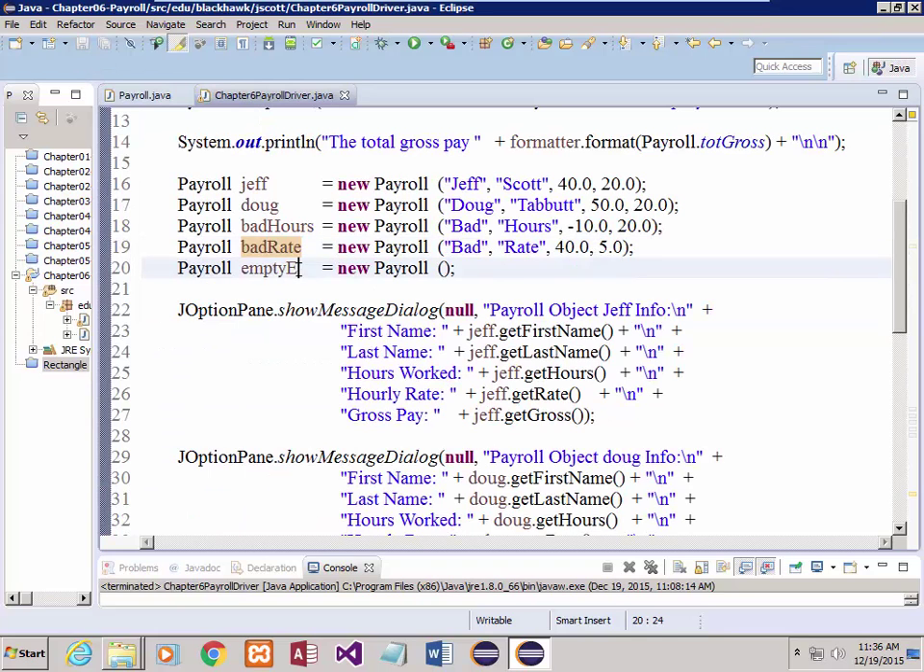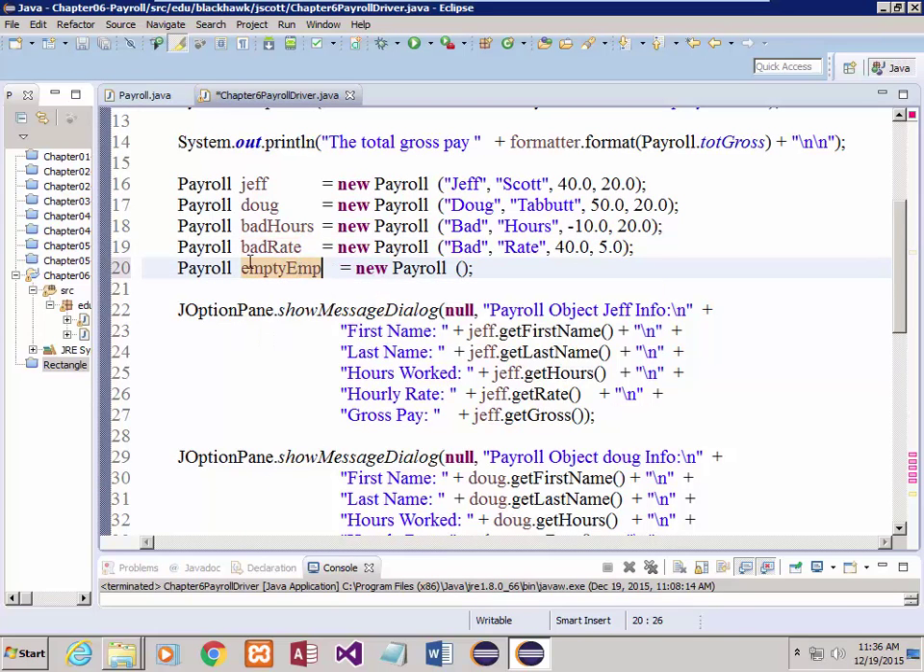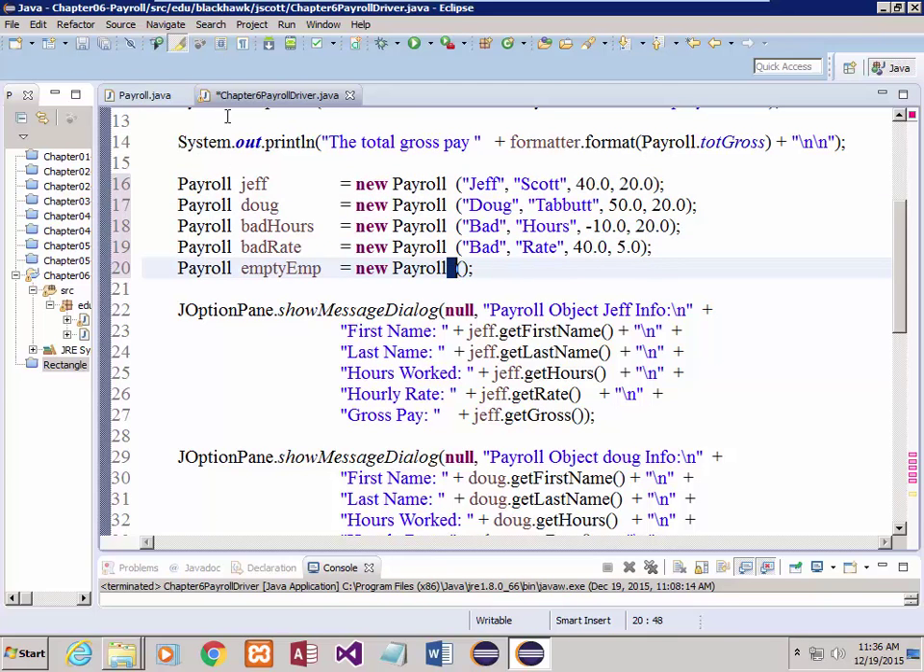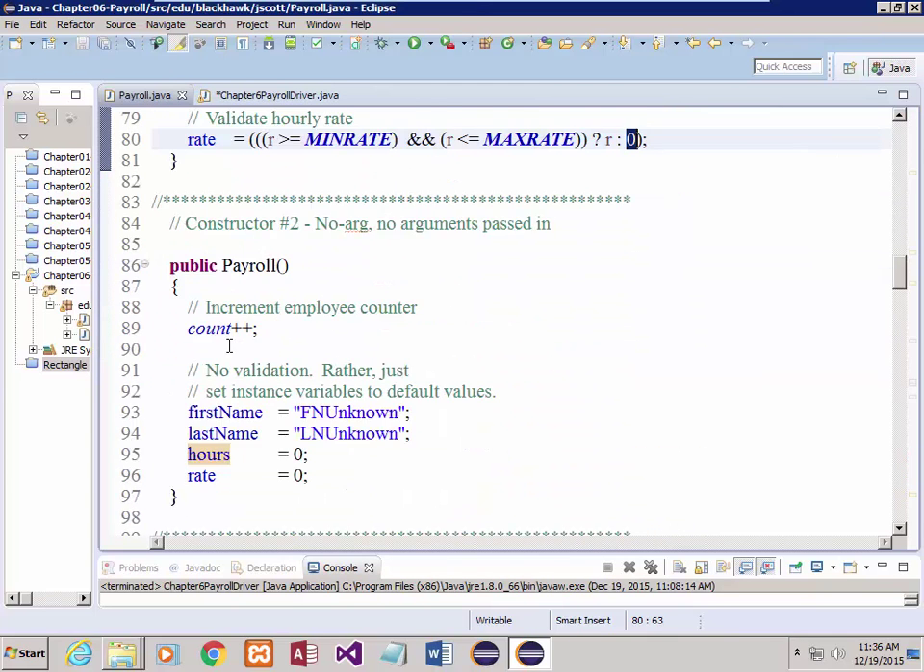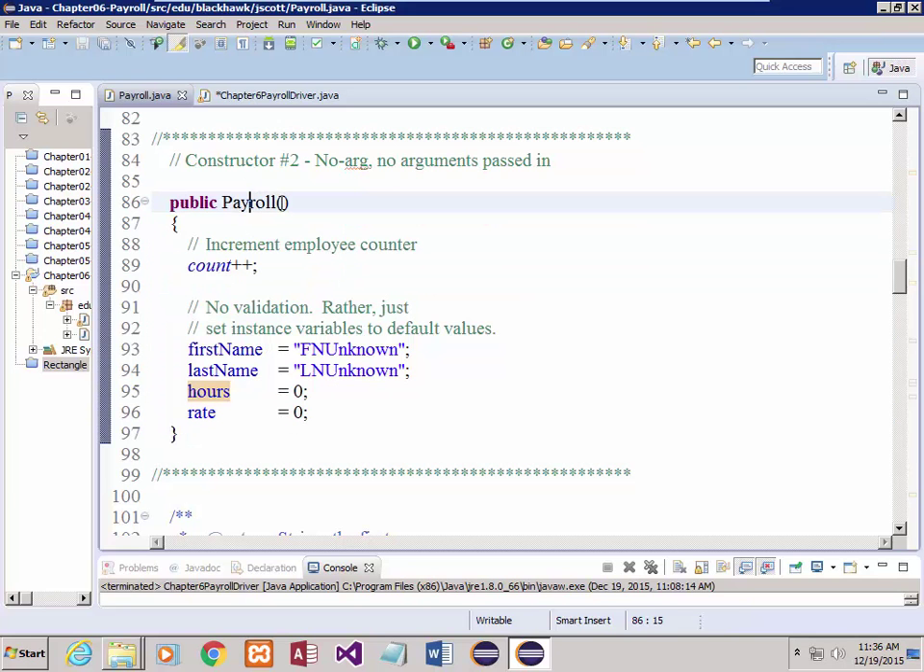Then we've got, we'll call this here emp. And that's going to be an empty employee with nothing in there. Why do we have this guy? Payroll with nothing in it. Because one of the things that we put in here was our constructor with nothing passed.